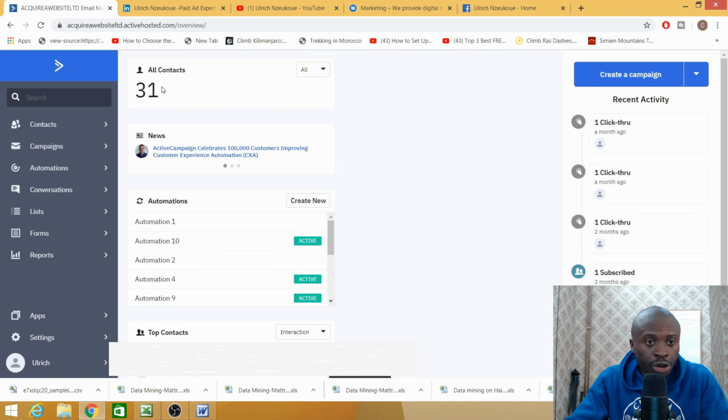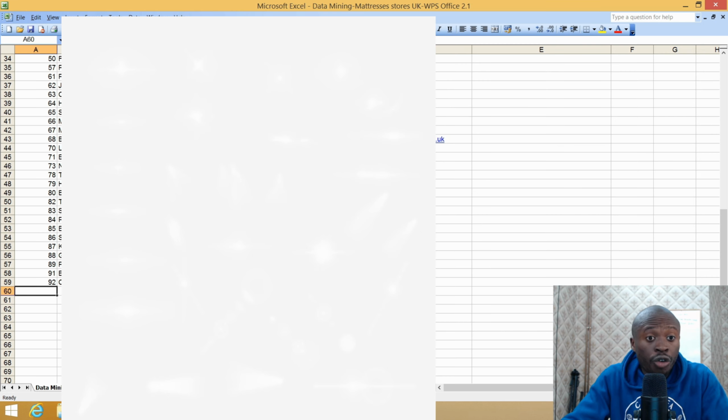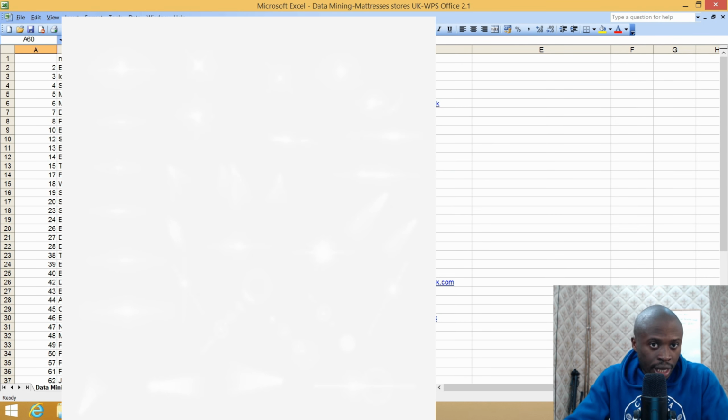At the moment, I do have 31 contacts in this ActiveCampaign account. I'm going to import all of my contacts here into a specific list. So the first thing we need to do is convert our Excel sheet list into a CSV file. The reason being is because all autoresponders do accept CSV files. So you must have your Excel sheet in a CSV file.